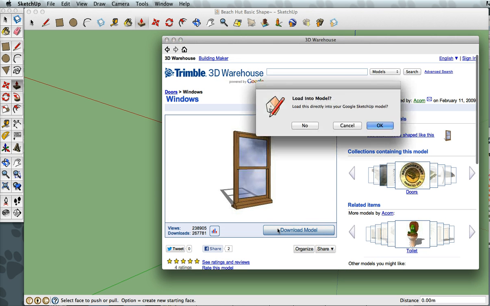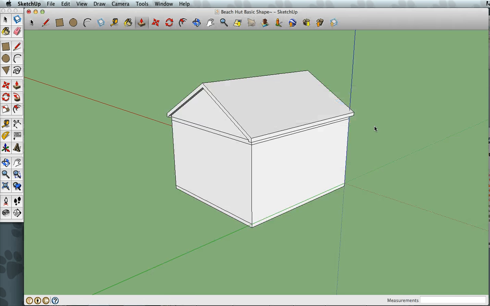Next you're going to click on Download Model. Now you may have something saying that there are different versions. There's Warehouse version 7, version 8. You really need to be downloading things that are suitable for version 7, since that's what we have across school. So the next option you can see I've got is load directly into the model. Press OK, and you can now see that I have got my window.